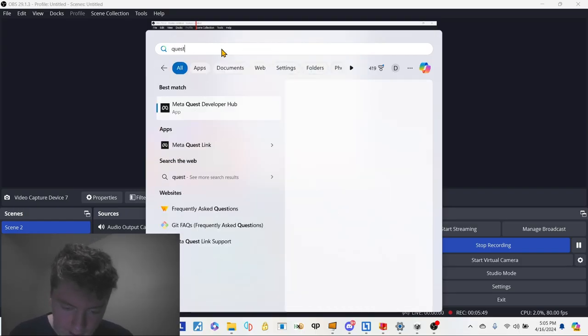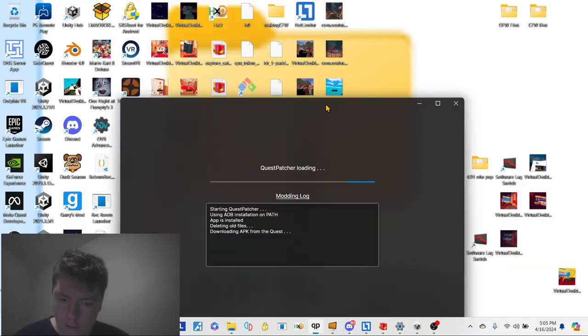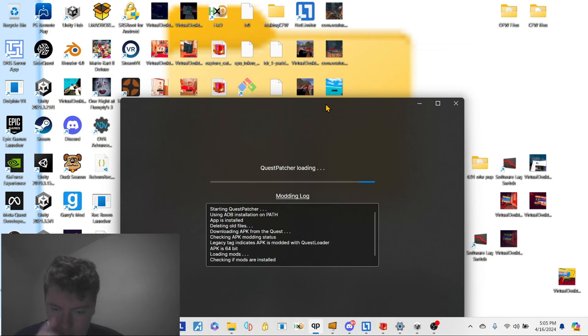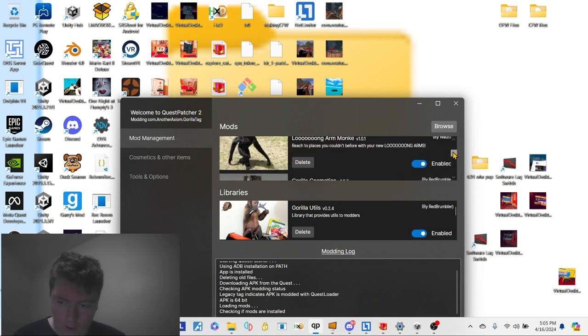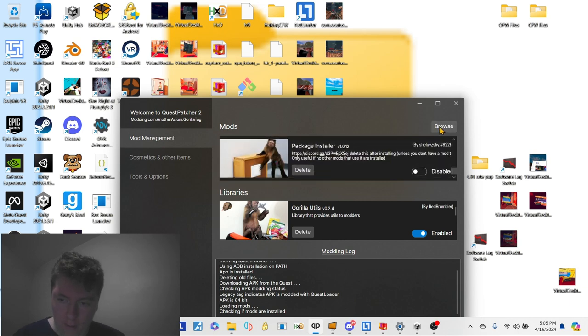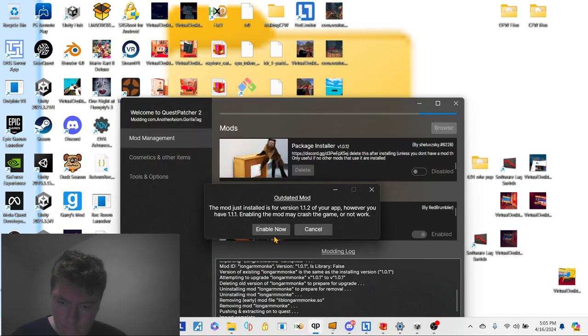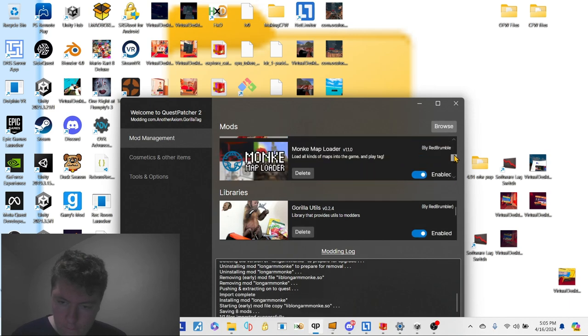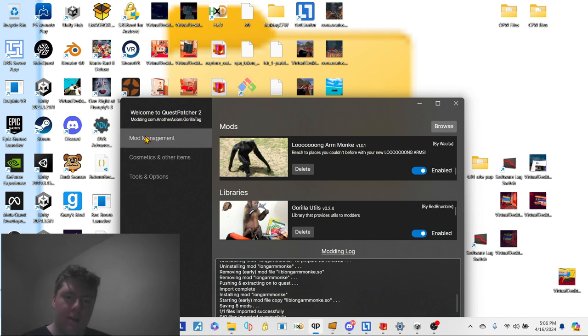Launch Quest Patcher with your Quest headset connected to your PC. It'll load the mods that you've had installed. If you don't have ones you want installed, I recommend you click browse and add the mods you want. After you've patched your headset and installed the mods you want, make sure all libraries are installed before installing any mods or maps.